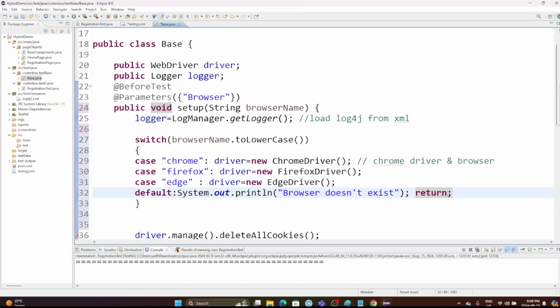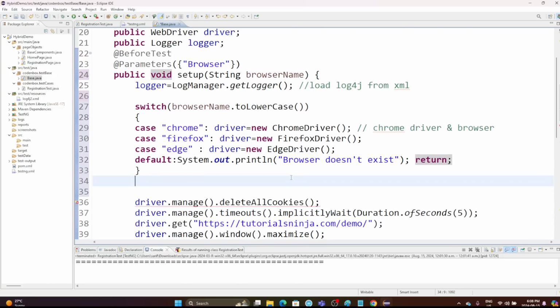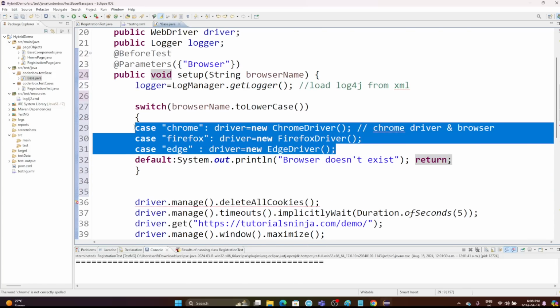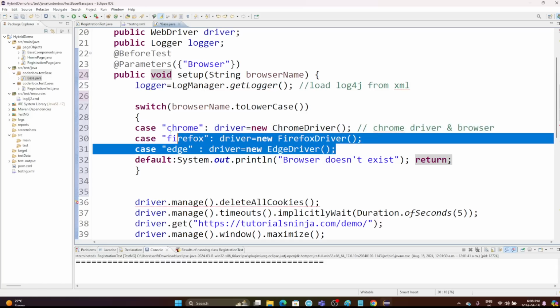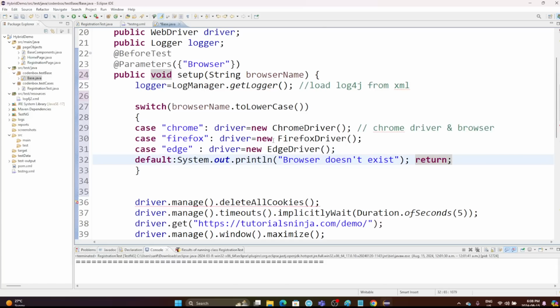Keyword. Return means it will exit the whole execution, because there is no point to move to the next line and continue the execution if there is no browser, right? If it doesn't match the browser option, following our condition, right? This three conditions. So it's better return will stop the execution. Okay.